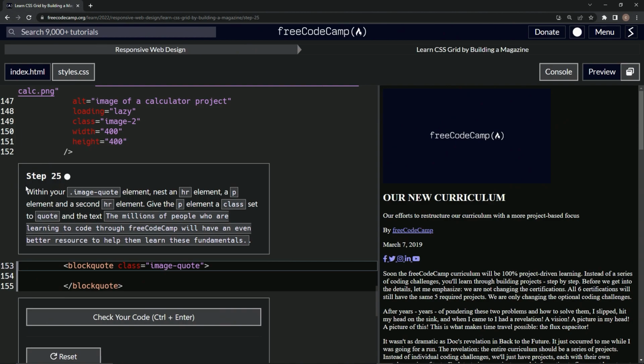Step 25. So within our image quote element, we're going to nest an HR element, a P element, and a second HR element. We'll give the P element a class set to quote and this text right here. Okay, so an HR, P, and an HR. So let's start with the HR.